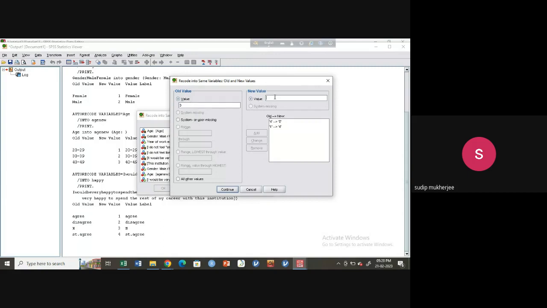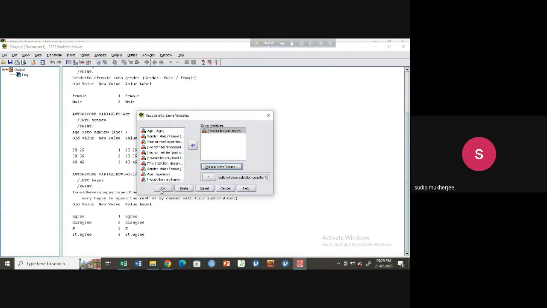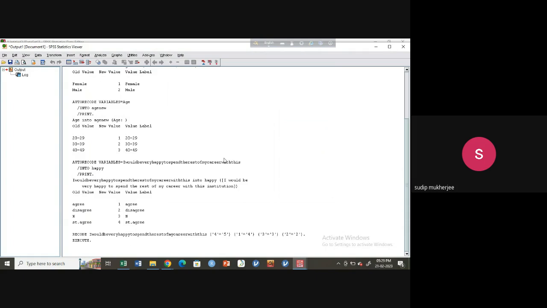Neutral, 3, new value, 3. Disagree, 2. And the new value must be 2. In this particular statement, no one is answering strongly disagree, so we are not recoding that particular item. If you continue and click OK, you see the output. Now it changed. 4 is now 5, 1 is now 4, 3 is now 3, 2 is now 2.